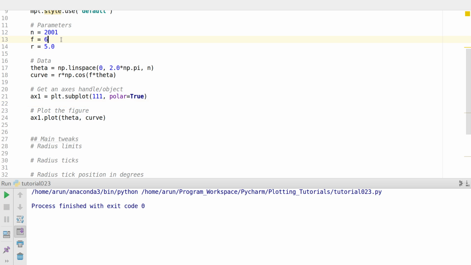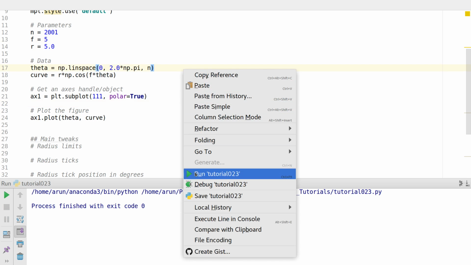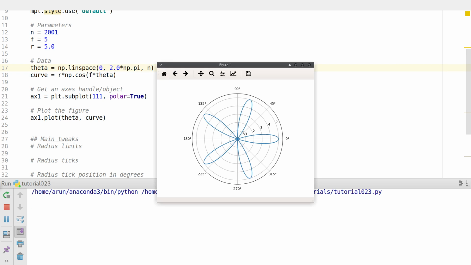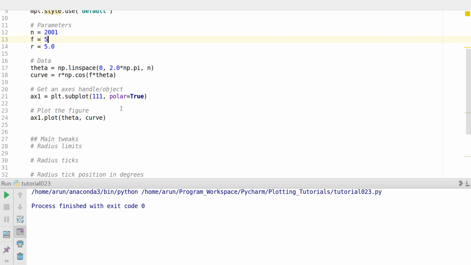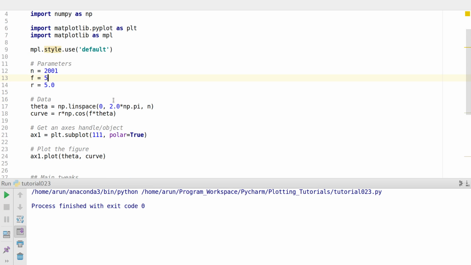Now instead of 6, if I put this to let's say 5, you'll get a Rose curve with 5 lobes over here. You can actually play around and change this value of f and do whatever things you want. Just for kicks I'm just going to put this to be np.pi.